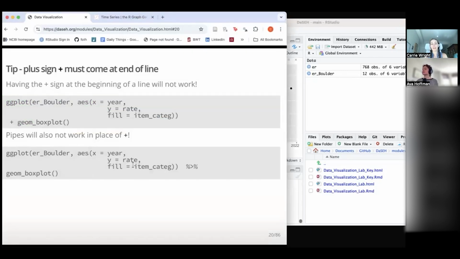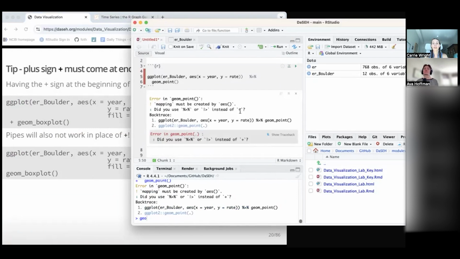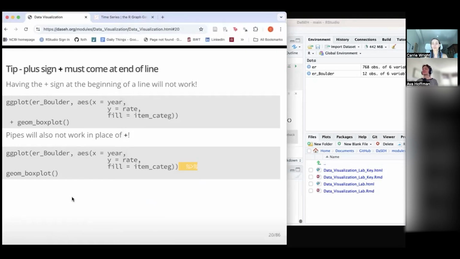So again, reminder here, not to have the plus sign in the front of a line, but also you cannot use a pipe. That will also throw an error. Try that. It'll say, did you use a pipe instead of a plus sign? So helpful error messages. They're not always helpful, but these ones are pretty helpful.